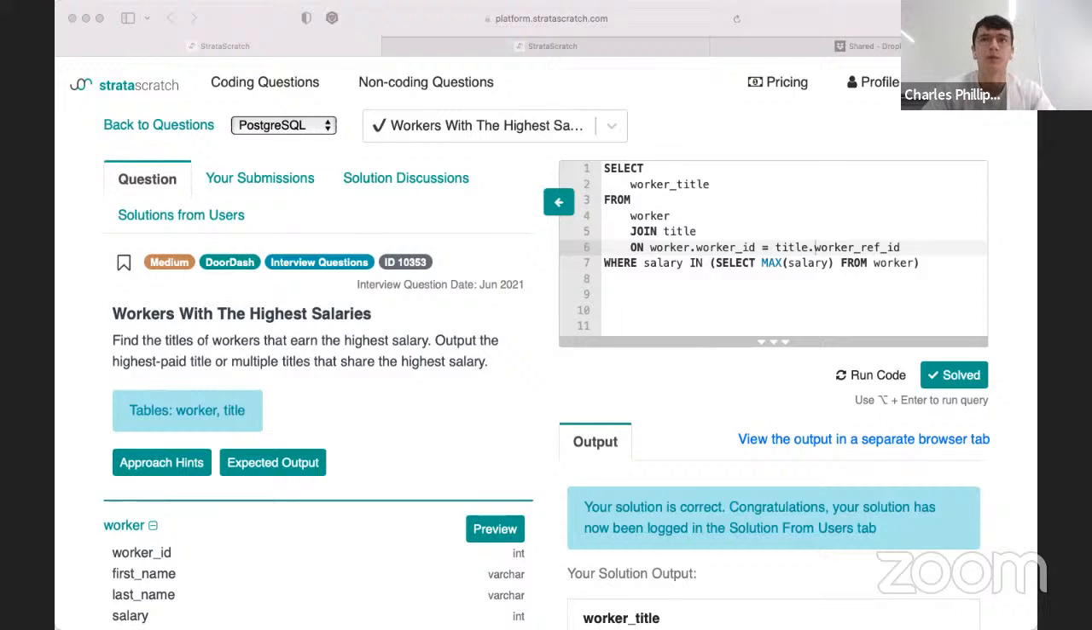Well, we're going to filter with where. We want to say where we have some condition to satisfy. So we want to say where salary in, and then we're going to do another subquery, right? The subquery is what we want to find here, the actual max salary in the company, out of the workers table. So the way we do that, we just say select max salary from worker, right?